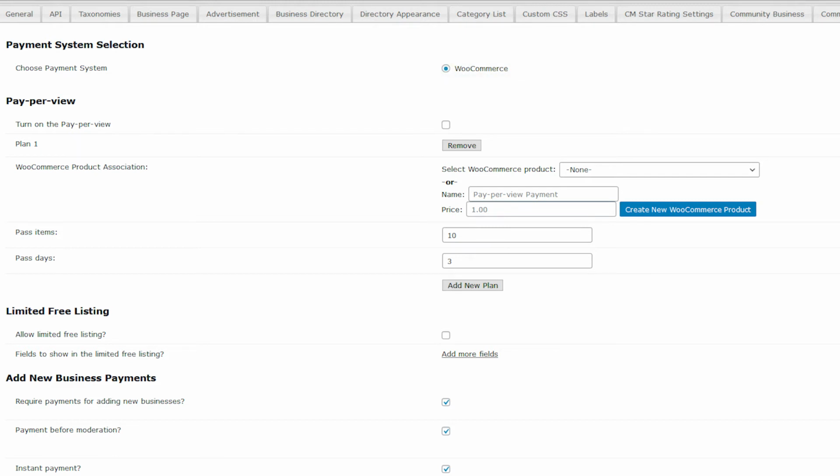Now on to the most important settings of this video. Head to the Add New Business Payment section and check Require Payments for adding new businesses. We'll talk about the two other options in a moment. Now, let's create a new WooCommerce product or assign the purchase with an existing product.